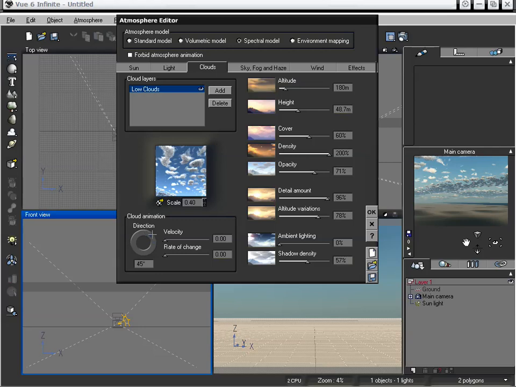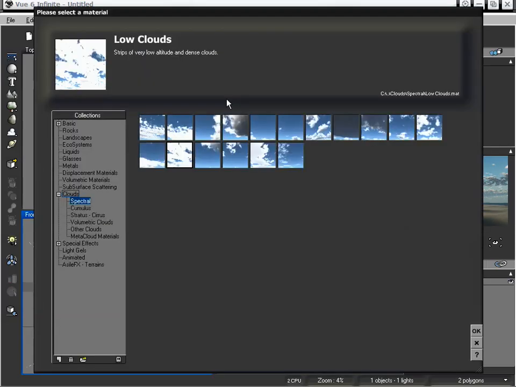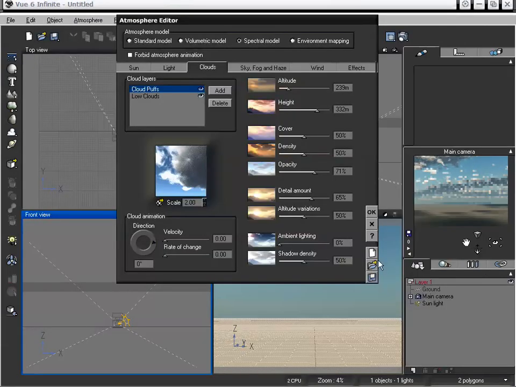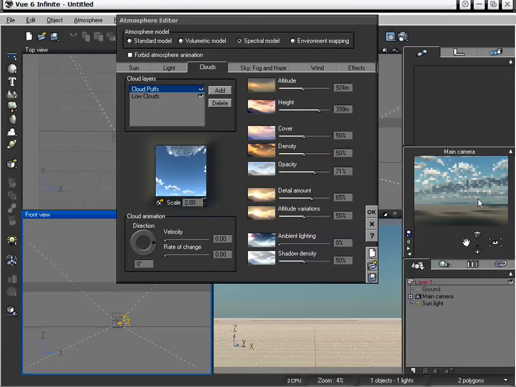So we can adjust our direction, the velocity, and the rate of change. And that's all automatic, and it will automatically adjust your clouds to create a very, very nice fluid looking animation. What we can also do is add in more cloud layers, and we can adjust their altitude and height, and all the same options that we had before. We can just blend those together.